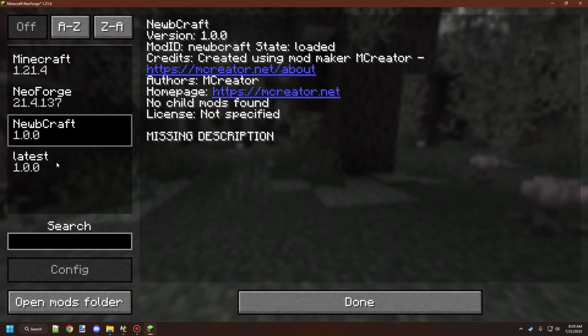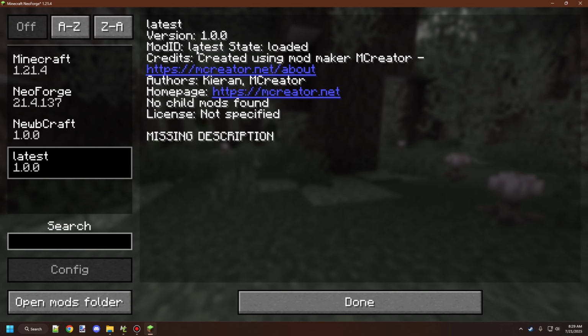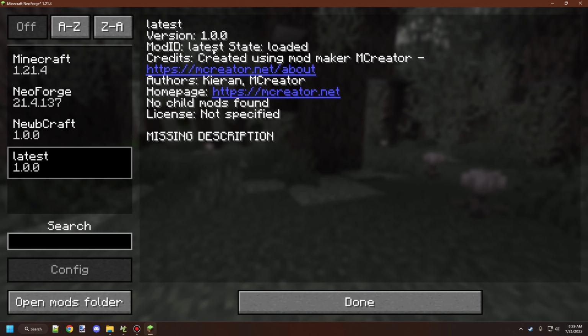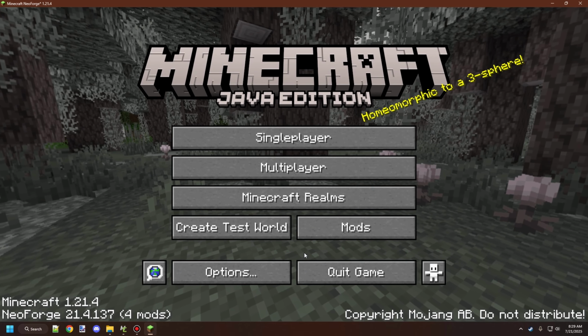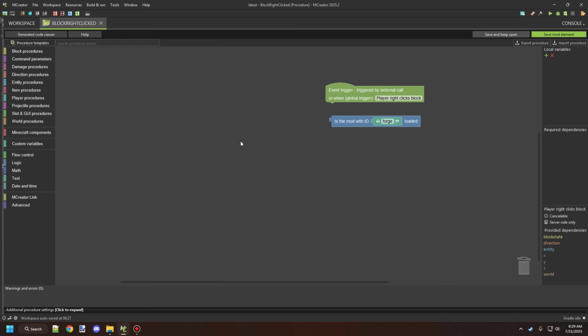So if we look at our own mod, we can see that the mod ID is latest. So this ID is going to be different between mods. If you need to find it, this is where you can find it for that other mod here. So we'll be looking at registries next.